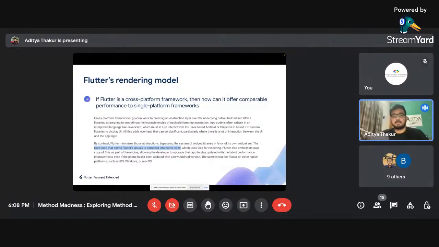So if Flutter is cross platform, how can it offer performance that is comparable to single platform frameworks? That is the major question that we get. If you are working on more than one platform, how can you have performance that is comparable to what Java or Kotlin would feel on Android, or Swift on iOS?